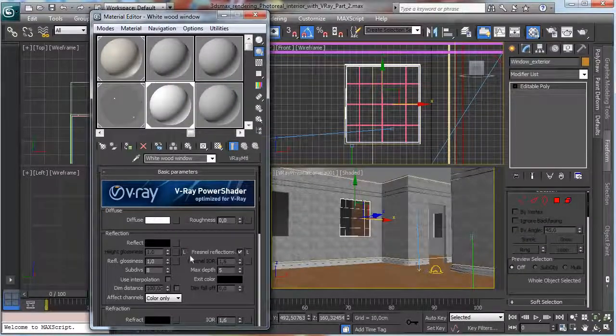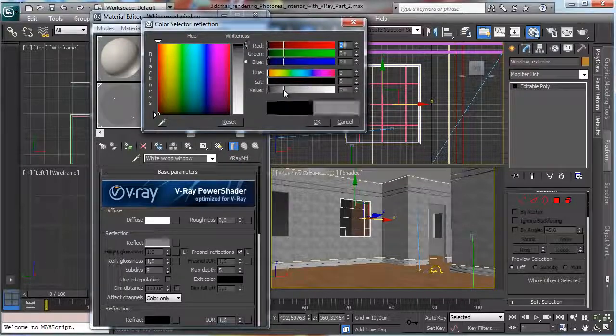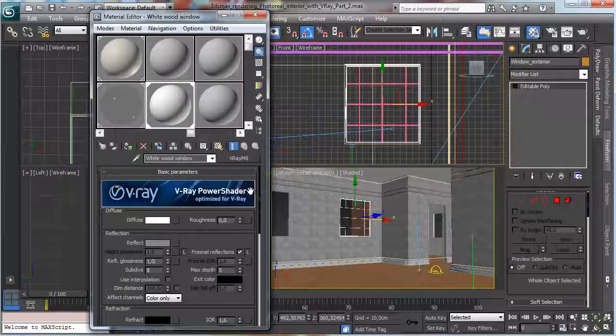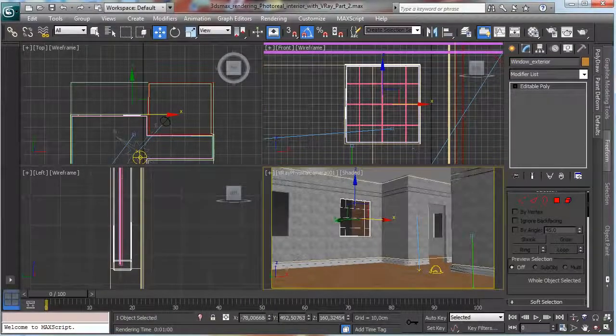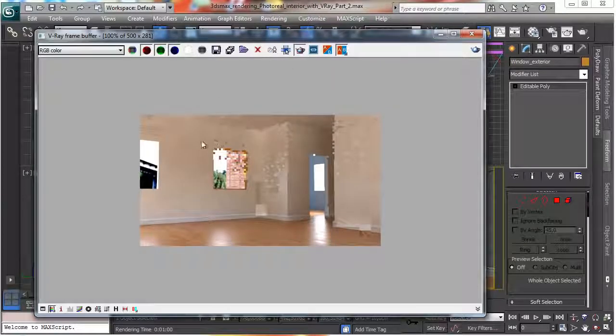And for the moment we have just a fresnel reflection with a little bit of reflectivity, and let's say 0.65 for the reflection glossiness. Nothing so special, so it's really simple. Back to the viewport for rendering there, and I'd like to see how it looks.